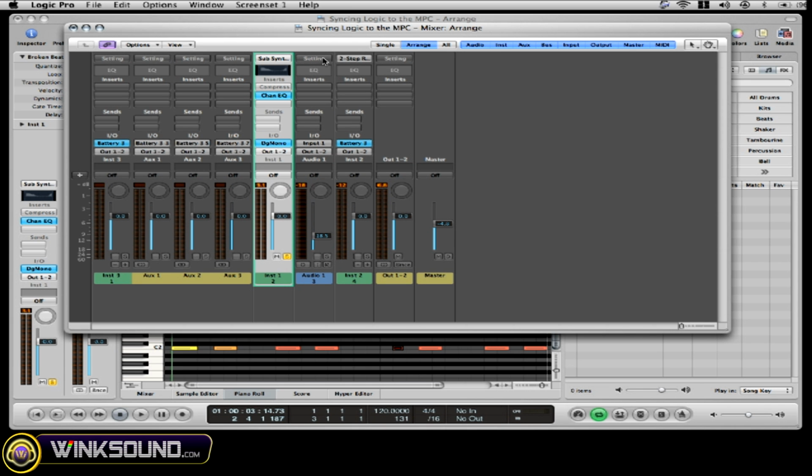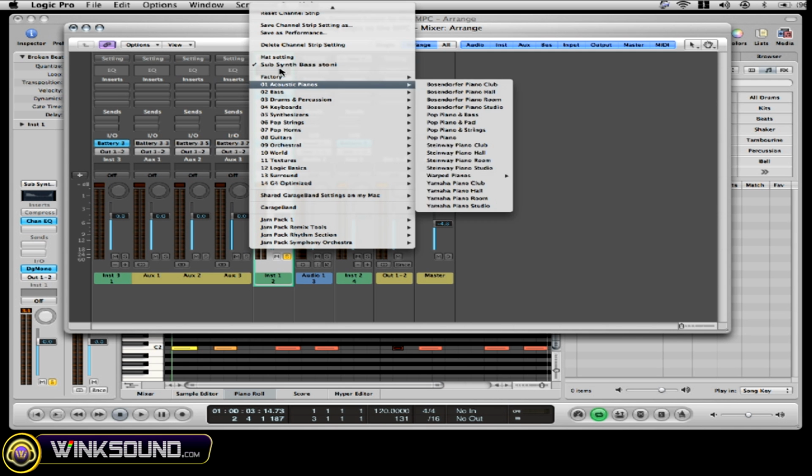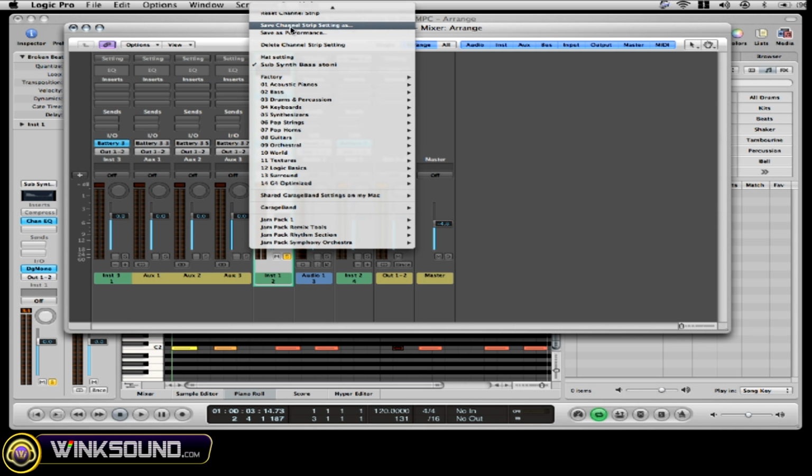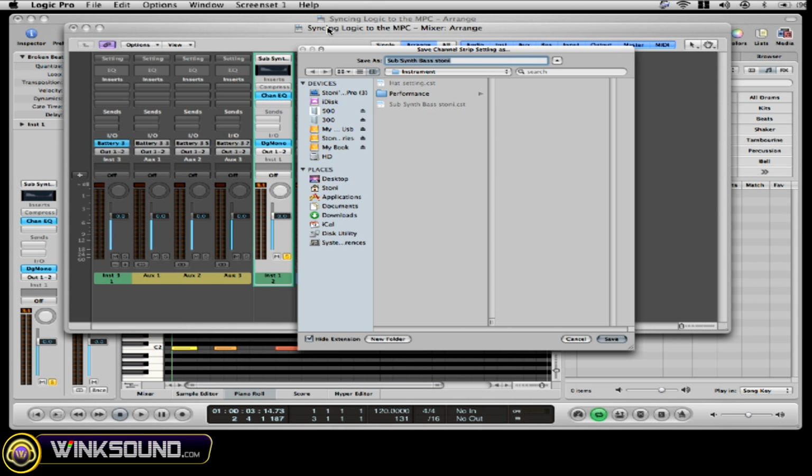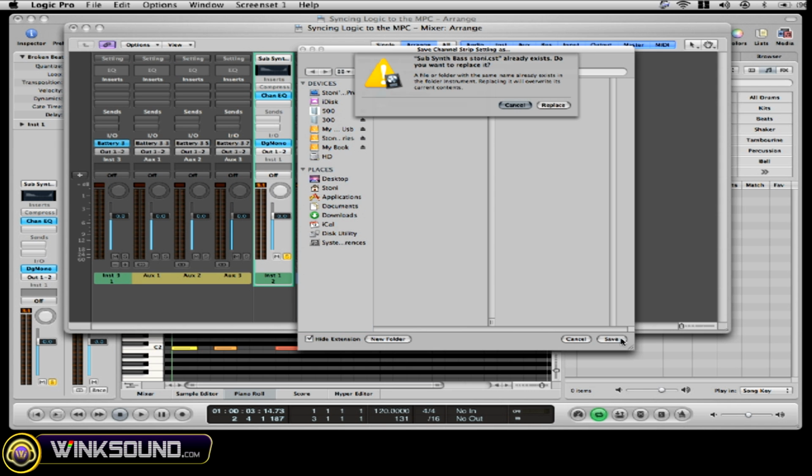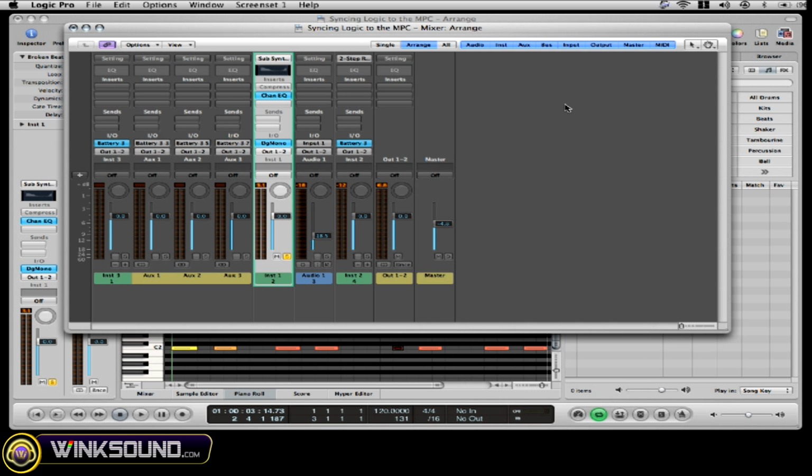It's as simple as going up to where it says settings here, and you click on that, and you'll see an option here that says save channel strip settings as. And if you notice, I've already named it sub synth bass Stoney, and then pretty much I save it, and it's as simple as that. And when I need to recall it, all I have to do is look for that same name with my name Stoney on it, and the channel strip setting will be there.